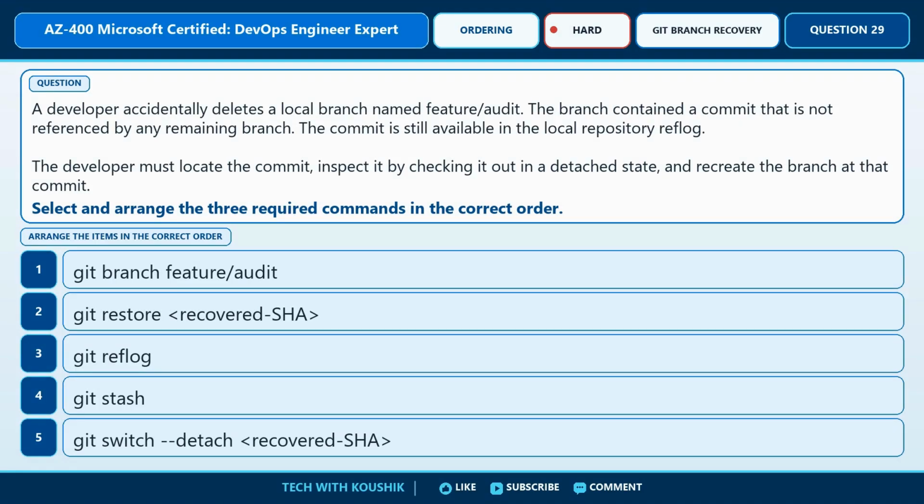Question number 29. Scenario. A developer accidentally deletes a local branch named feature/audit. The branch contained a commit that is not referenced by any remaining branch. The commit is still available in the local repository reflog. The developer must locate the commit, inspect it by checking it out in a detached state, and recreate the branch at that commit. Select and arrange the 3 required commands in the correct order.